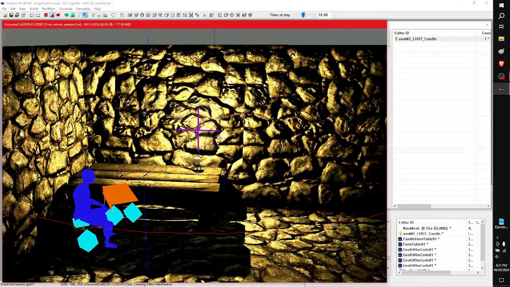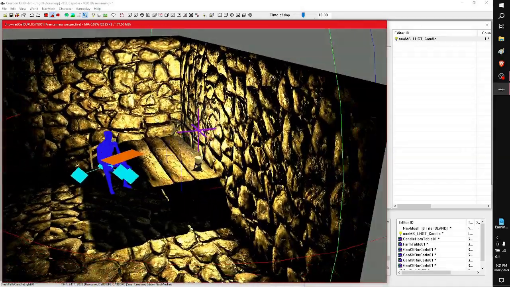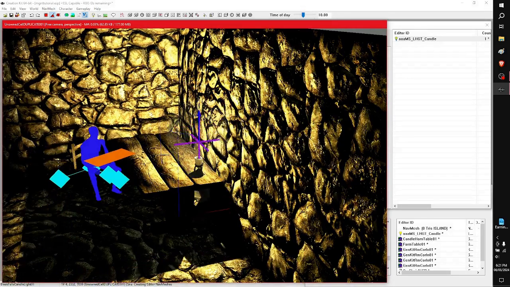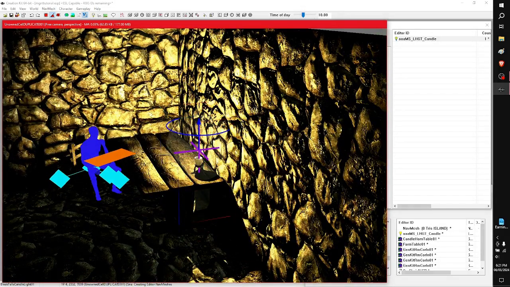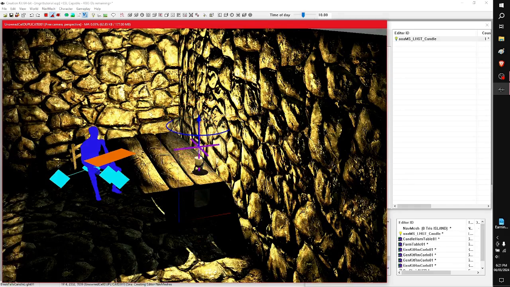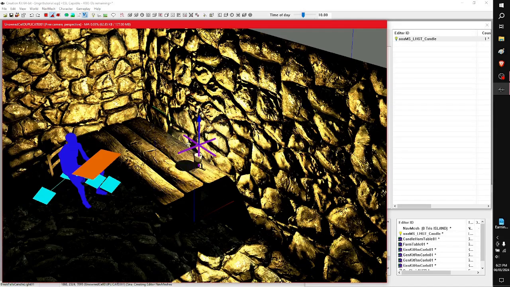Yeah, let's do that. That seems big enough. We'll move it down a bit. What? Oh, it's lagging. Okay.